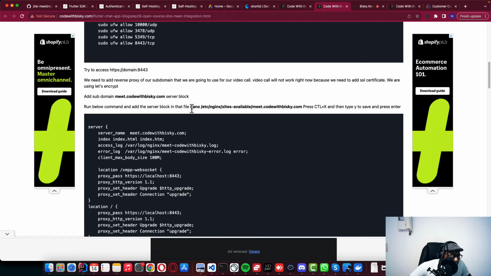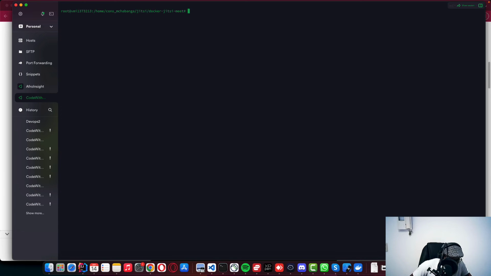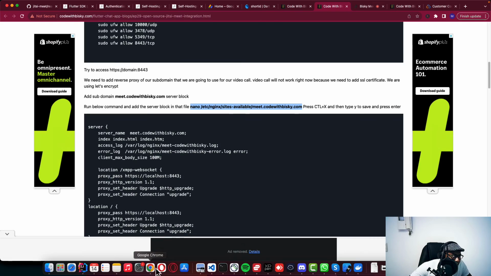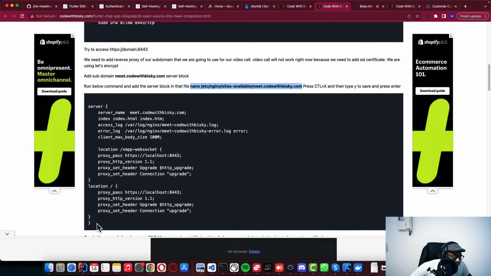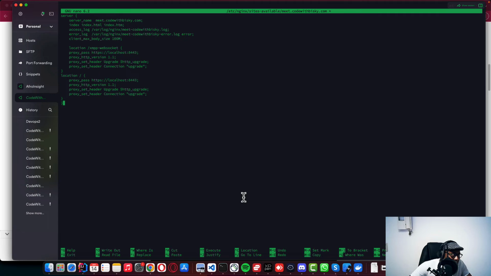After doing this, let's go back to our blog. We need to add these configurations. I'm using Nginx for reverse proxying. So here, let me clear my screen, and I will create a server. This server must have these configurations, and I can paste it here.